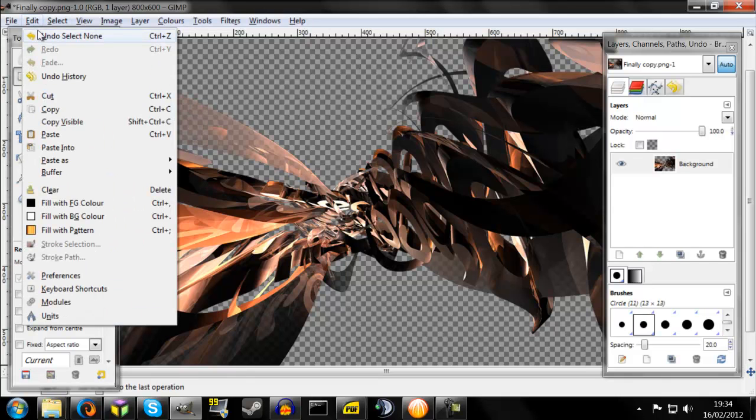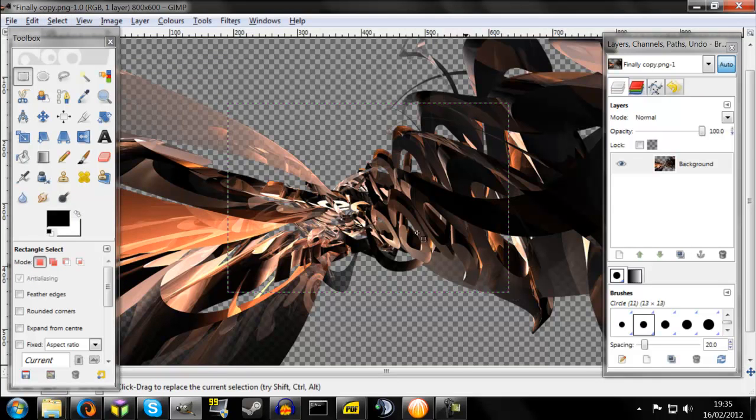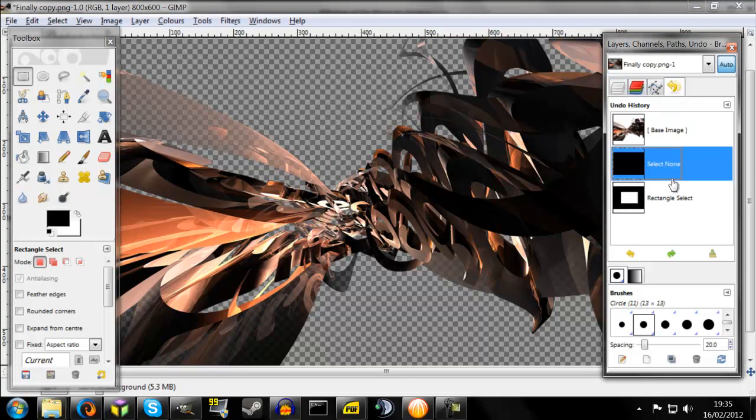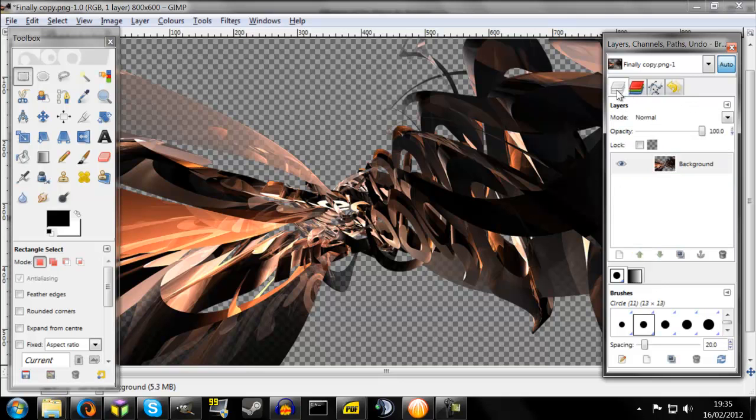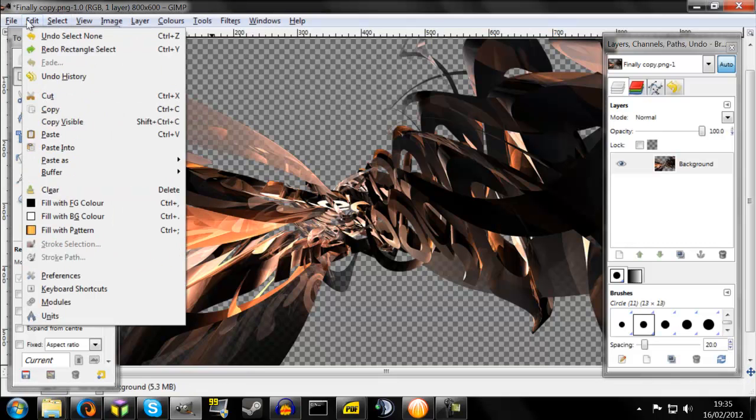Then we have undo in the edit tab. Now this will go back to the last action that you made. So if I make a box and then I go edit, undo, it will go back a step. And you can view this in your undo history, which is this tab of this box here. Or you can just press Ctrl Z, or Ctrl Y to redo, which is what I do, and I highly suggest that you do it too.